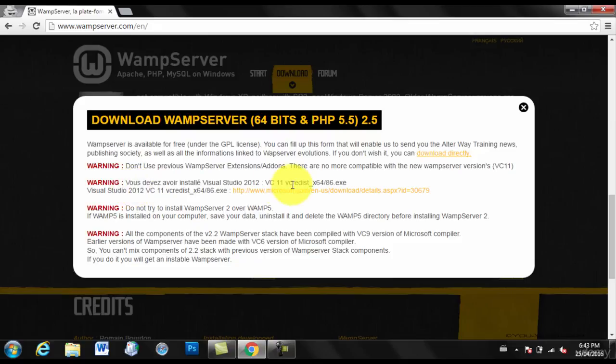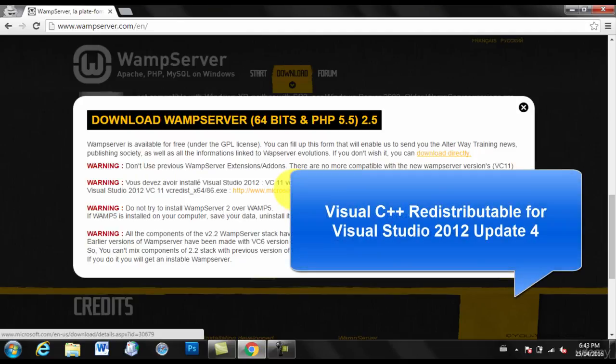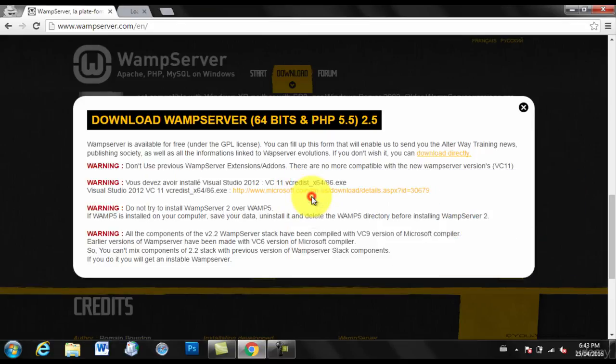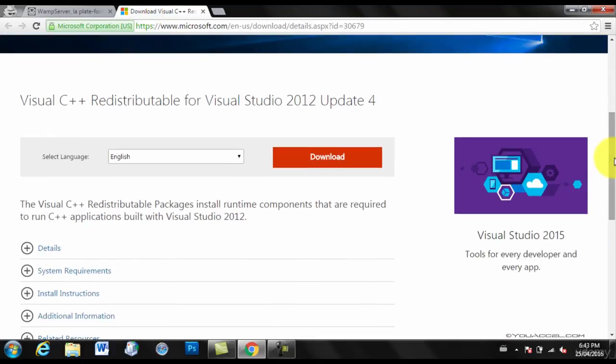install Visual C++ Redistributable for Visual Studio. And I'll just open this link to show you that this is what you'll need to download. You'll need to download and install it.